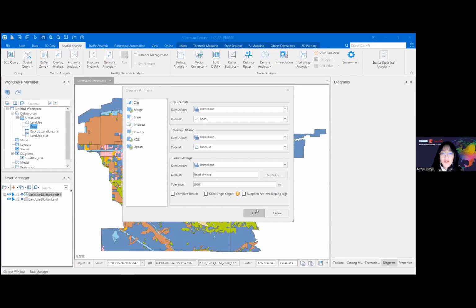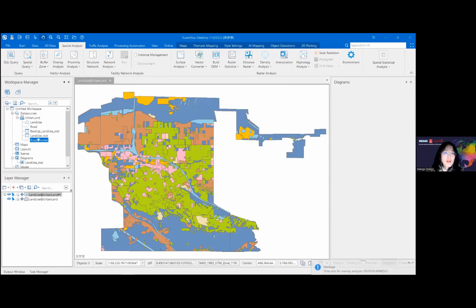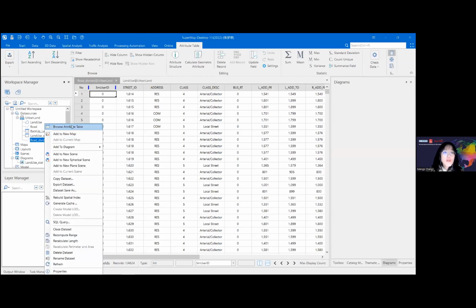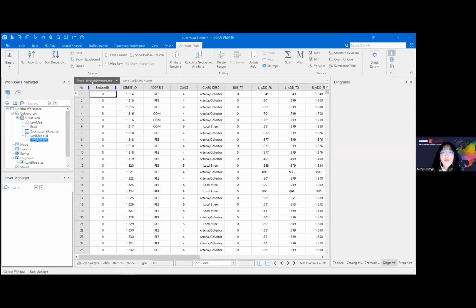And then click OK. And now we can get a divided road. Then right click on it and choose Browse Attribute Table, so that first we can have a better understanding of this data set.